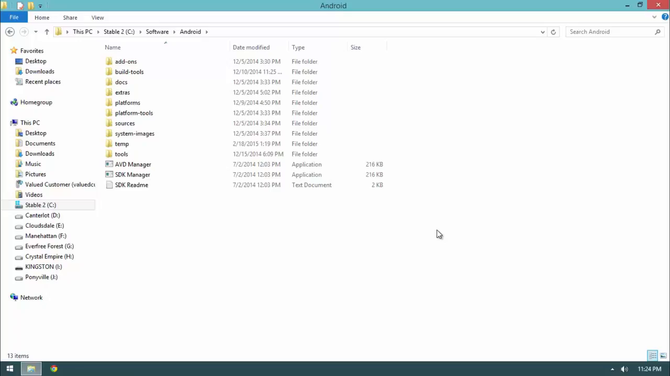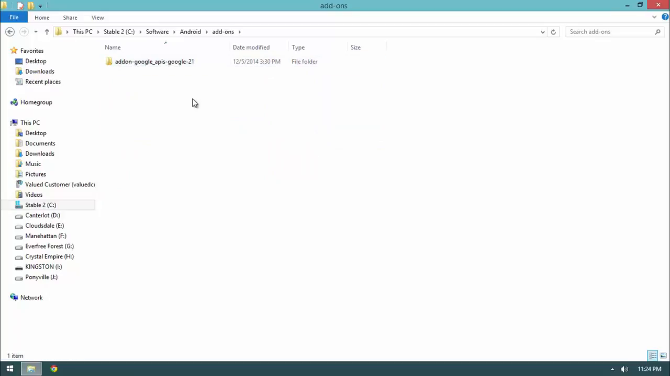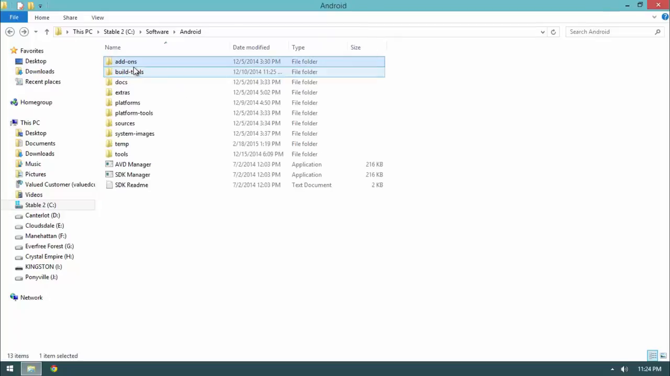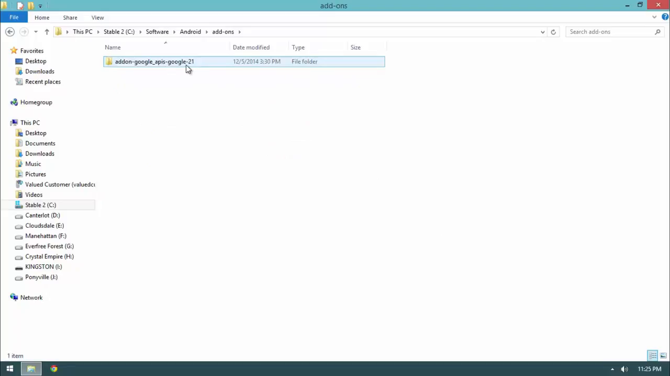But for now, let's go through each one of these folders one by one really quick, just to dispel some of the magic, in case you're thinking, oh no, a new thing, a bunch of folders. Well, let's just take a look at them. First one, you see add-ons. And inside of add-ons, we have the Google APIs, at Google 21.